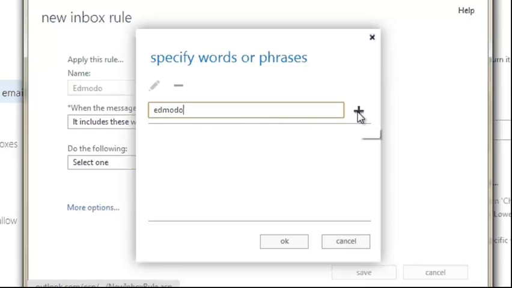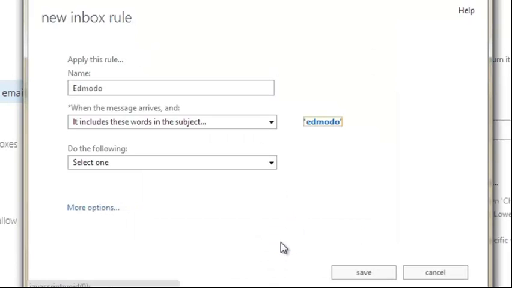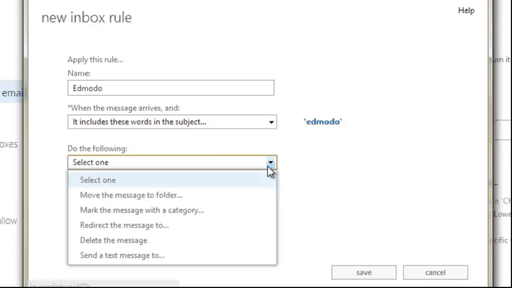After I type it, you need to press the plus. Then you see it here confirmed. Press OK. And again confirmed on the right side of the if statement. Then what's going to happen if it sees Edmodo? Then I would like it to go to a folder.